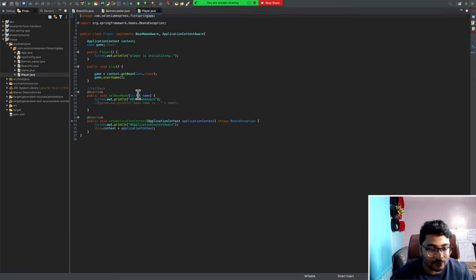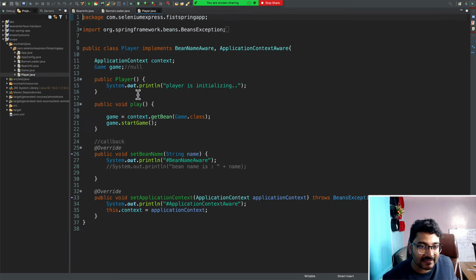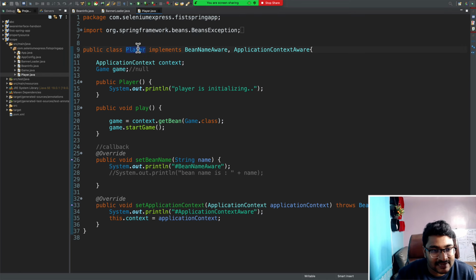If you see there is a problem, then what kind of problem do you feel? Looking into this code, this class called Player, it implements a couple of interfaces. Do you think there is a problem? If yes, what kind of problem do you feel? Any idea, any thoughts?